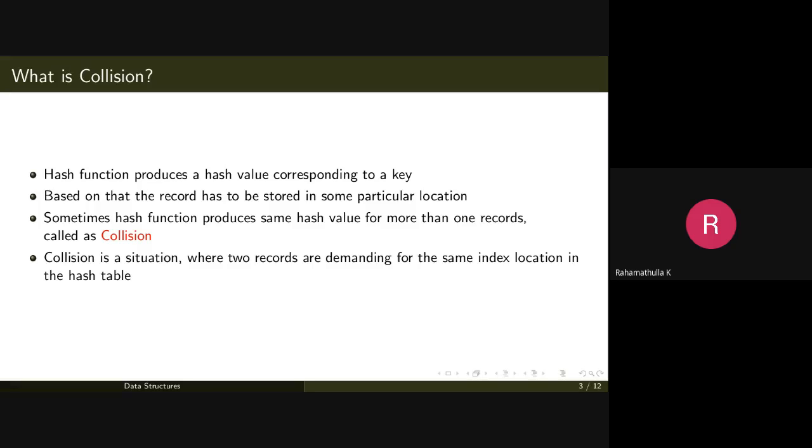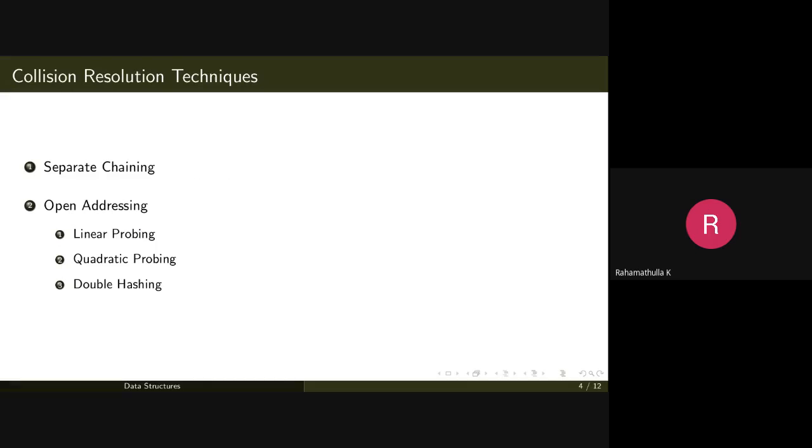So you should find another alternative place for storing the other record. That is what collision resolution is. If the hash function that you are using produces the same hash value for more than one record, that situation is called a collision, and we will see how collision resolution can be done.